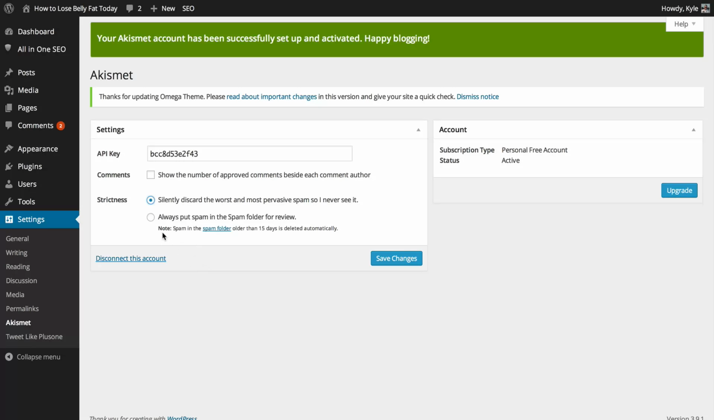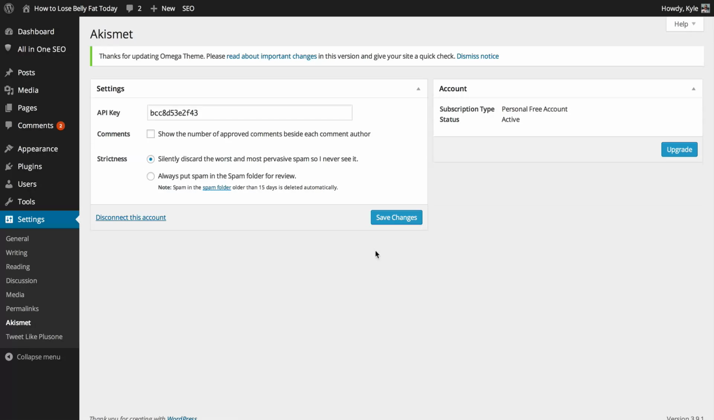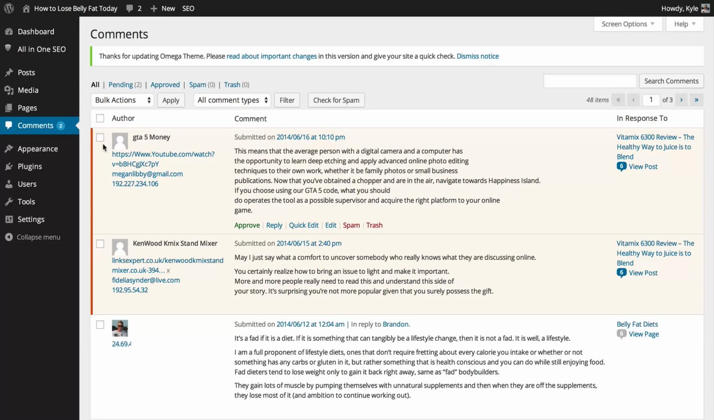And just a side note that anything that's in your spam folder older than 15 days will be deleted automatically, and this is good because it will just clean out your spam folder so you don't have loads of spam in there at all times. So that's basically the setup process. I'm just going to save changes here, and I'm going to head back over, and I'm just going to delete these two comments here. So I'm going to move those to the trash and apply.